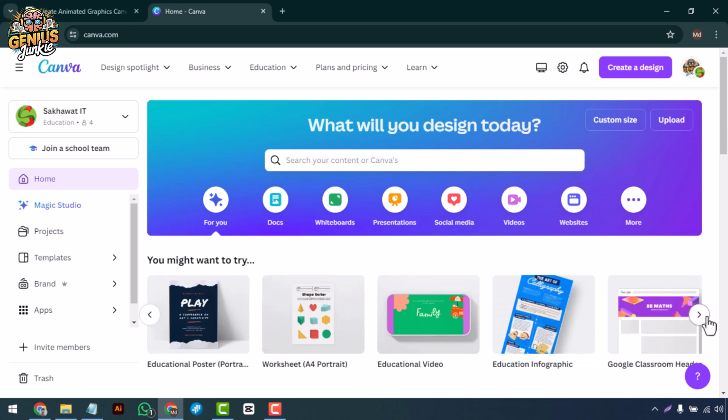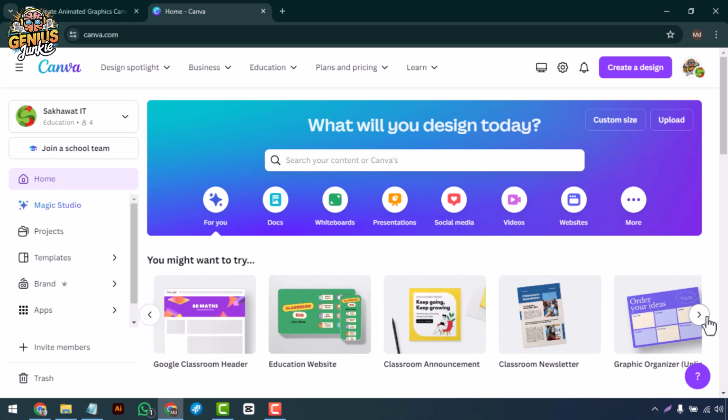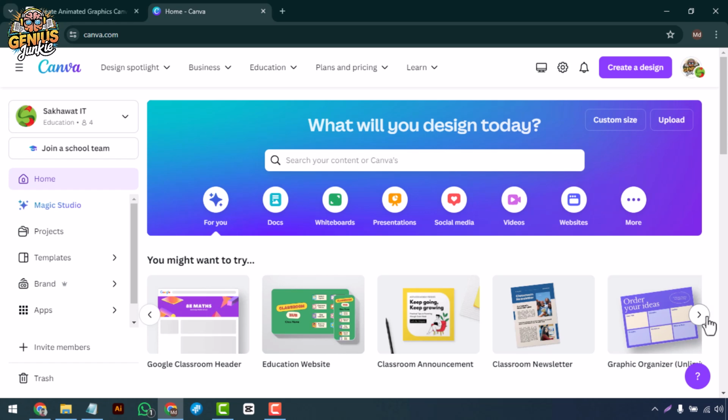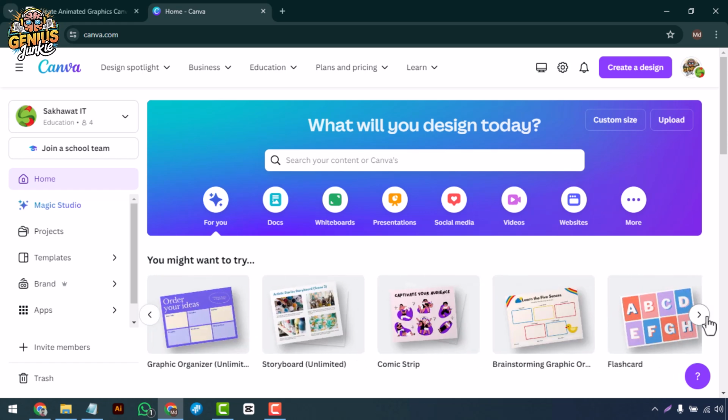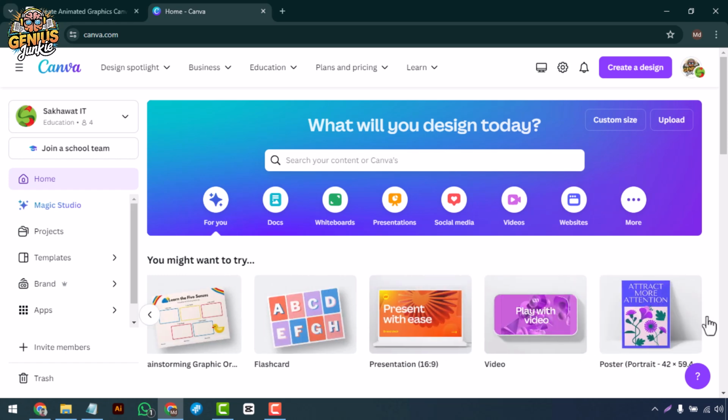Today, I'm excited to show you how to design GIFs using Canva. Whether you're looking to spice up your social media posts or add some animation to your projects, this tutorial has got you covered. Let's get started.